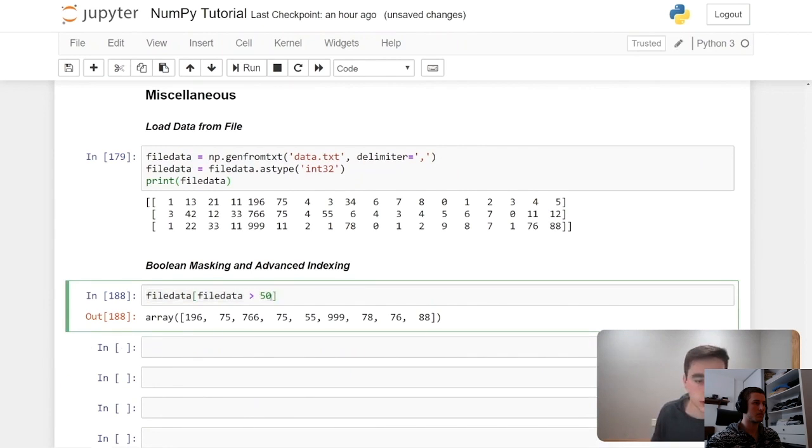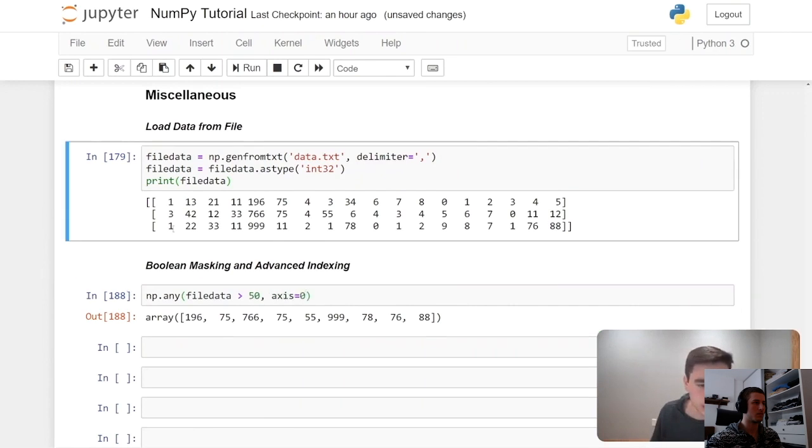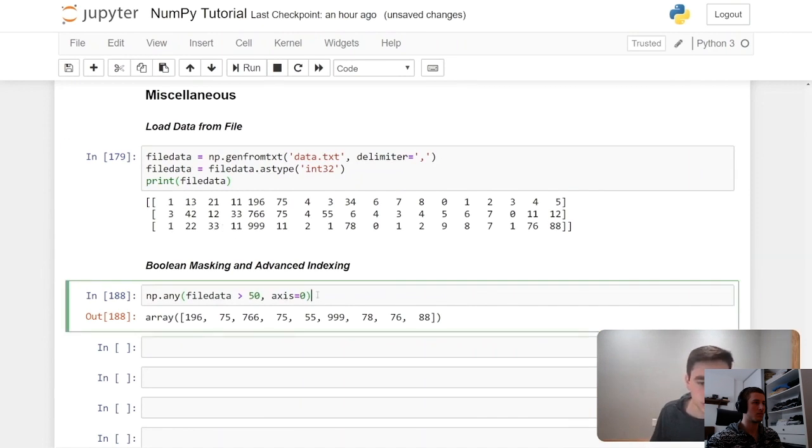We could do all sorts of other things. So let's say I want to figure out if any value in any of these columns was greater than 50. So I can do np.any(file_data > 50, axis=0). That should tell me, if we look downwards on all of these, are any of the values greater than 50? That's what happens.